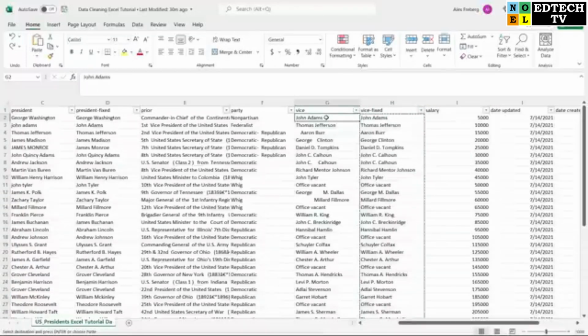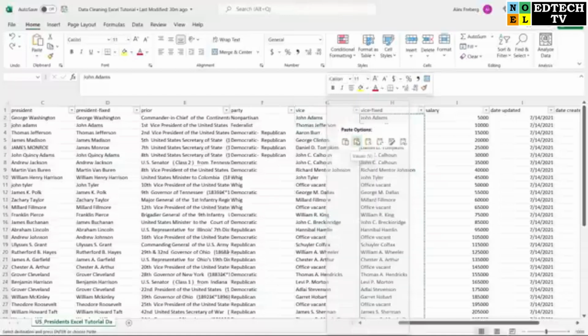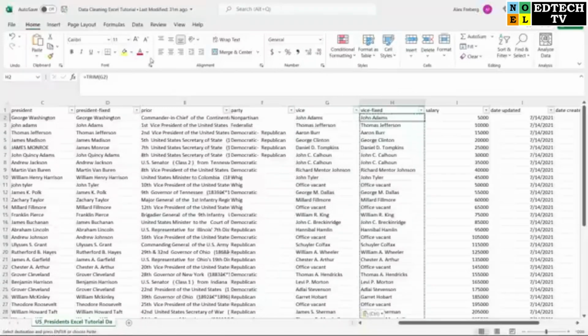I'm going to hit right click, and I'm going to paste as a value, which means it's not going to take the calculation or the formula that I just did. It's going to actually paste it as that value. So we just replaced it. Right here, you can see up here, it says equals TRIM of G2. Now that I copied and pasted it over as a value, it got rid of that calculation, and now it is actually a string. So we don't need this anymore.